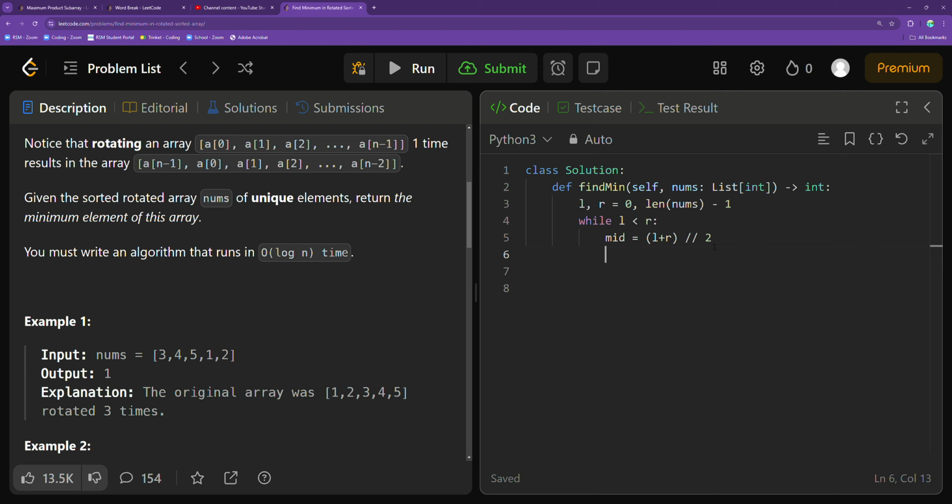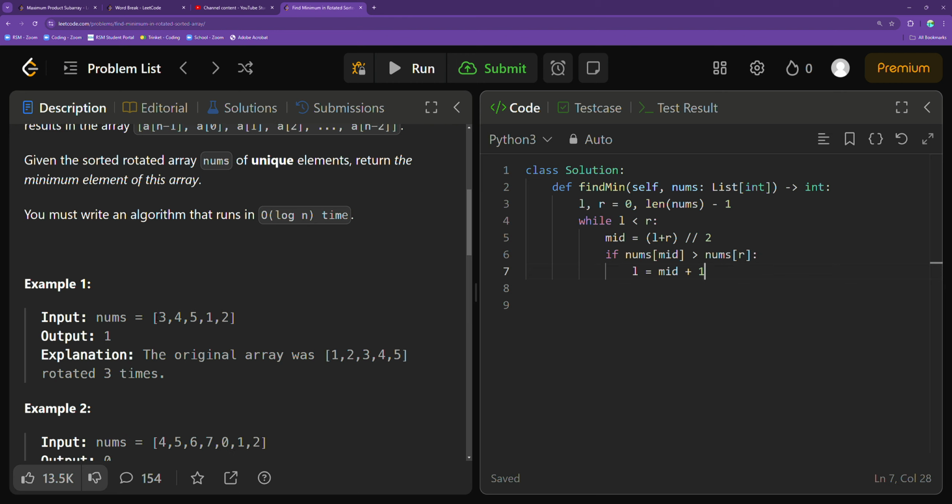And then we have a series of conditionals to check if we have found our minimum value or not. So for the very first conditional, we're going to say if nums at mid, again note that this is a modified binary search, if nums at that middle index is greater than nums at index R, then that means we have to shift our left pointer to the middle index plus 1. And to better visualize how that works, let's take example 1. Nums at mid would be equal to 5, right?